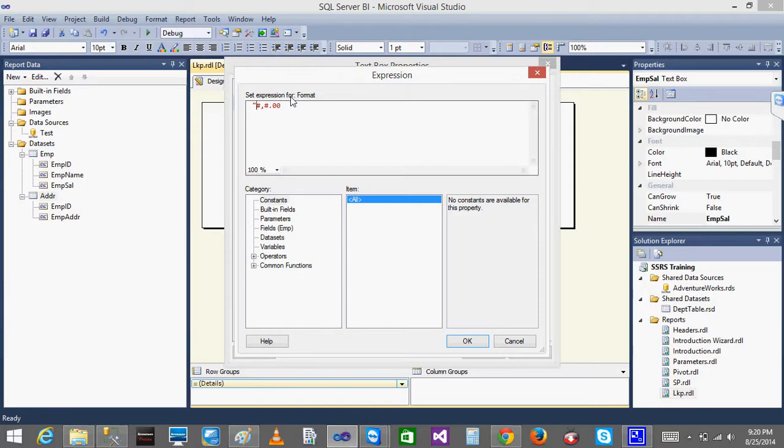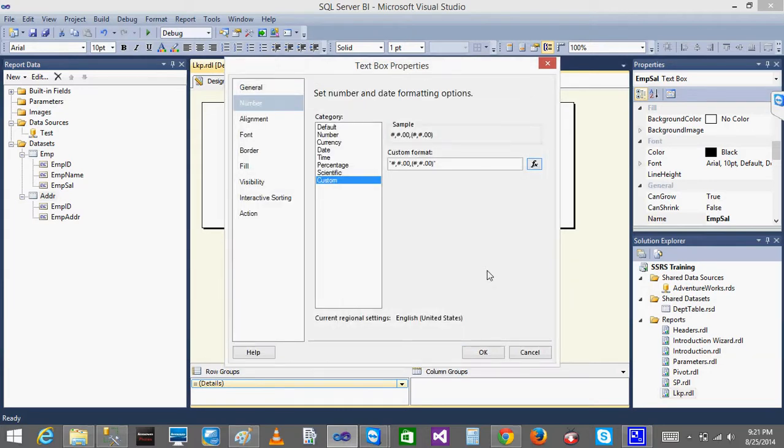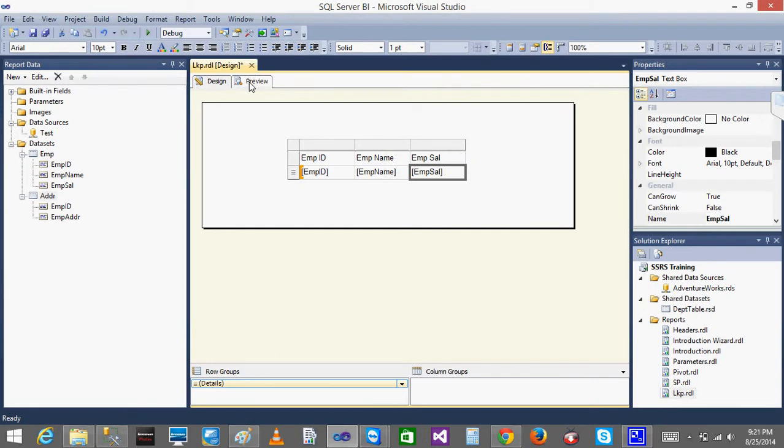I will open a bracket. Comma, bracket open. This is for the negative values. 0 0. That's it. And I will close it here. And when I click OK, now automatically I'll have the same format here.